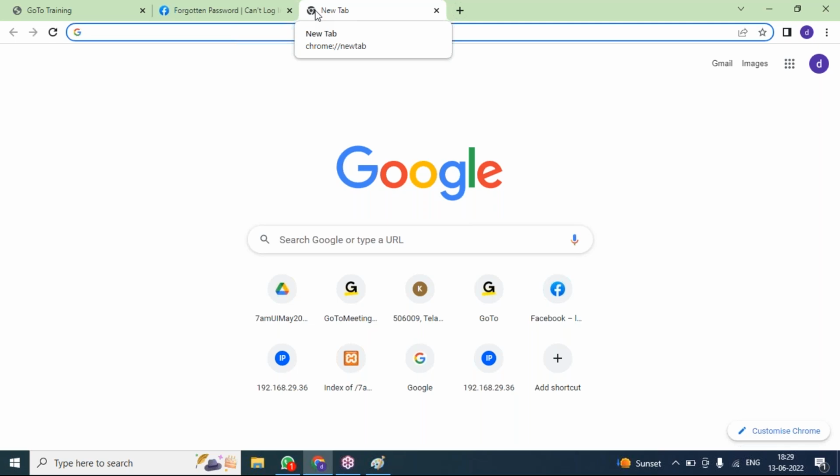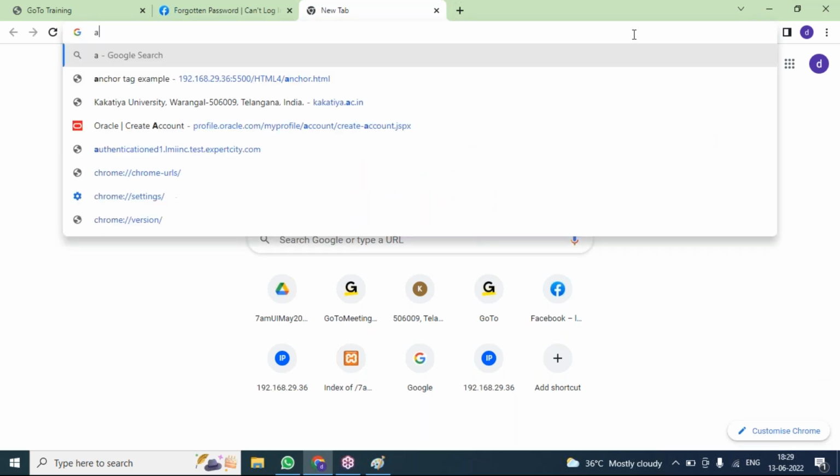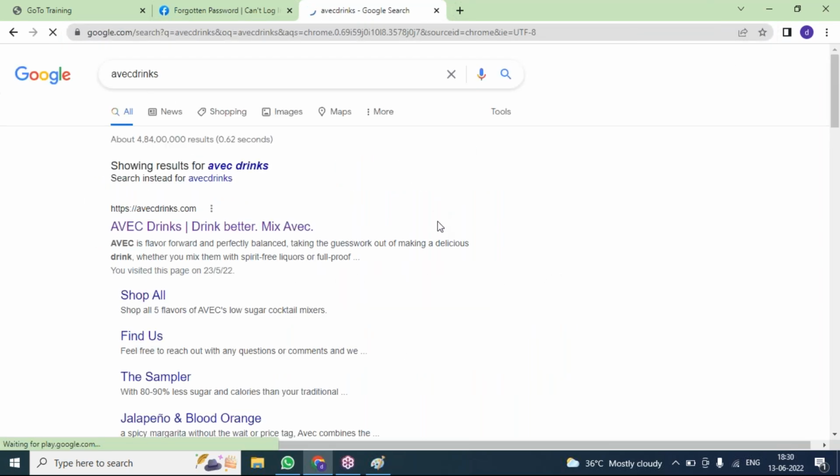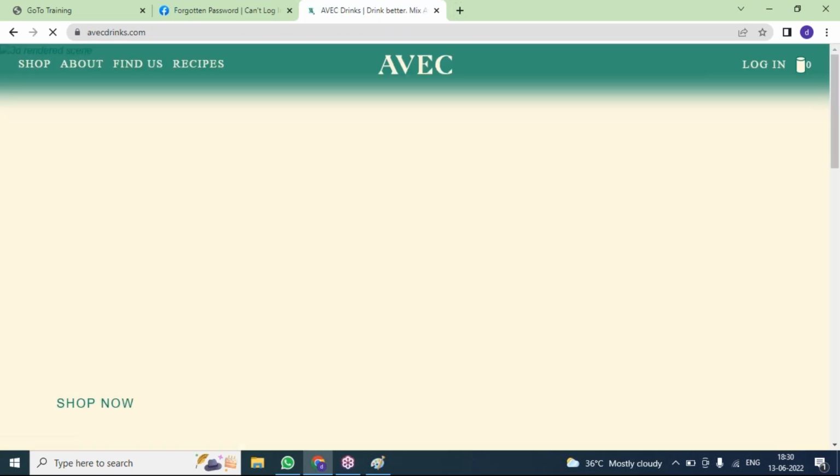Here we can see how the application will execute. You can see, this is an AVEC drinks site, we have drinks.com. So now you can see here.